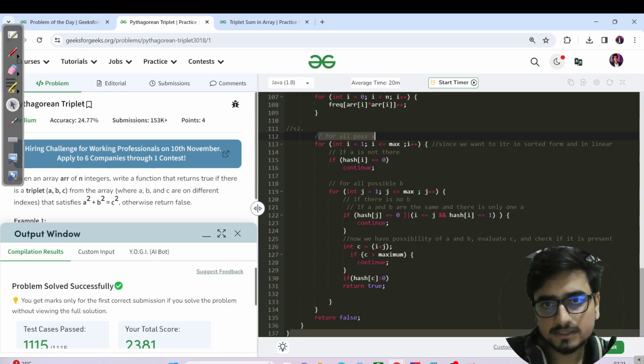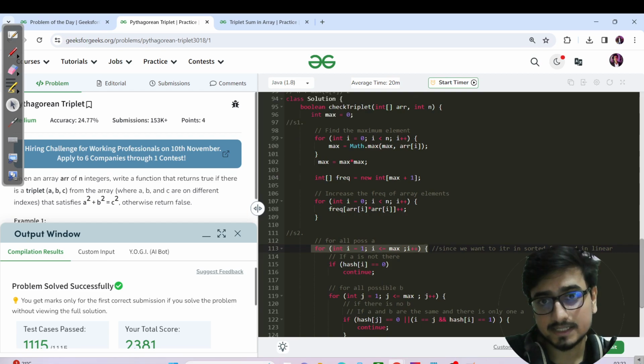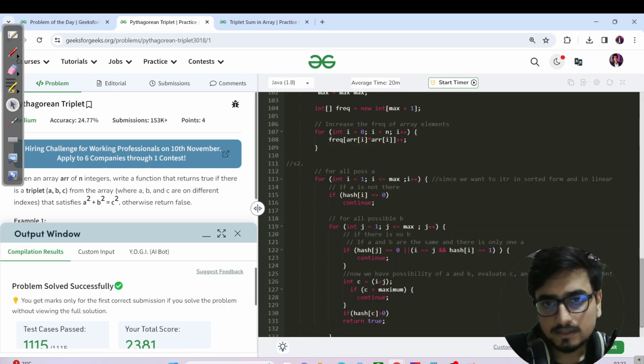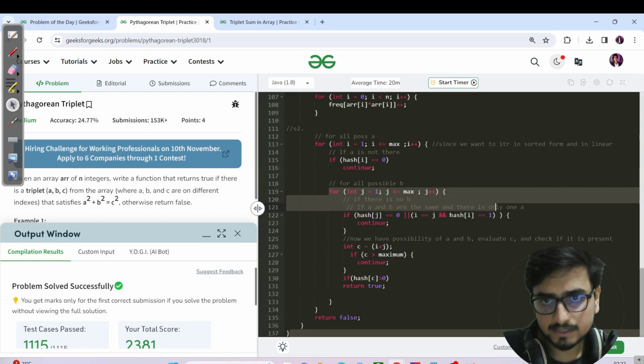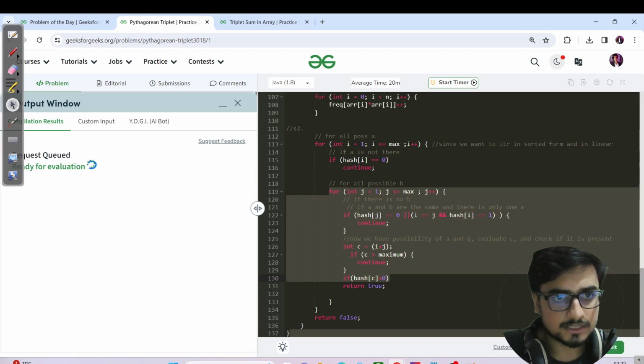Now, for all the possibilities of a, we are iterating from i equals 1 to i less than max, right? Since we want the iteration in sorted format, and in linear time, that is why we are iterating over the max in the frequency array. Otherwise you would have iterated in this array as well, but that is not sorted, right? We know the ABC convention, it will be found as ABC, not BAC or CAB, right? Again, that's the idea we got from method 3. So if hash of i, we have done this thing, and we have explained how these things are working. So I will just compile and run, and then we will submit this code.